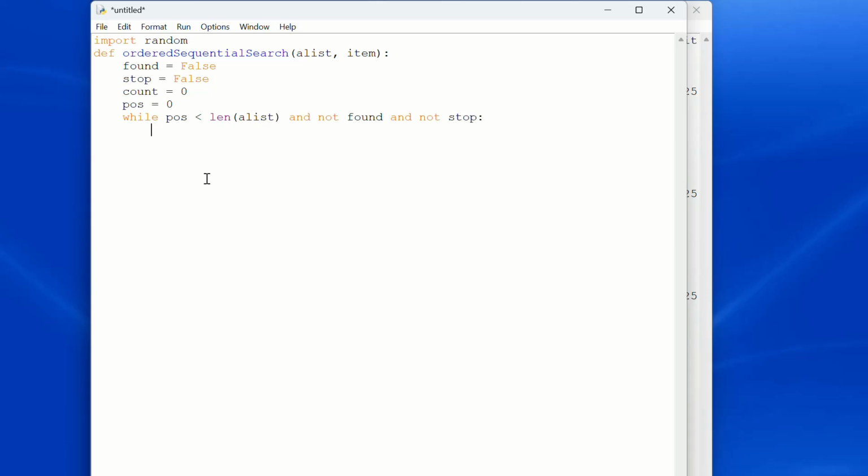So what this one's going to do is it's going to stop when it finds the number, or finds a place for the number on here. Because on this one, we're going to have the numbers in sorted order when we do this. So count plus equals 1. This is our first comparison.